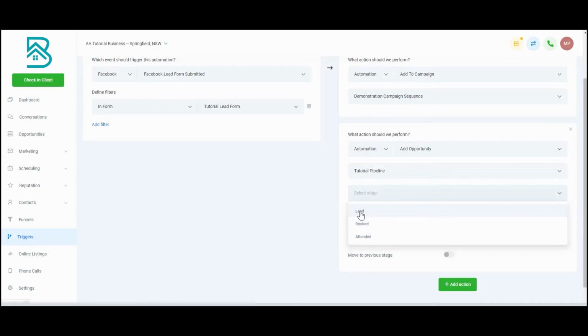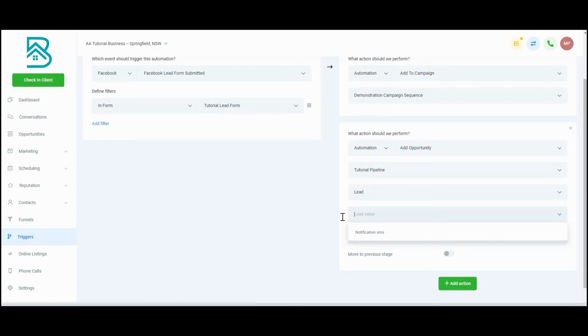We're going to select our tutorial pipeline and we'll select the relevant stage. We're going to say this person is a lead, and we're not going to allocate a lead value, but we could do if we wanted to by putting in the lead value here, whatever dollar value we want to put in there. And then the select status we could adjust. If we don't, otherwise they'll just stay in the open status. Note that when you are creating triggers, this little move to previous stage, if you toggle it on, it means that they are able to move backwards in a pipeline. It's not usually a necessary capability, but you can do it if you need.